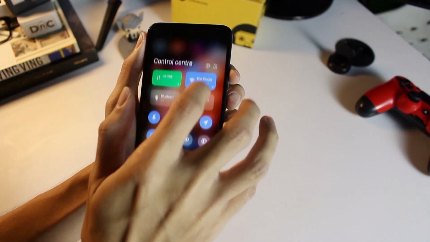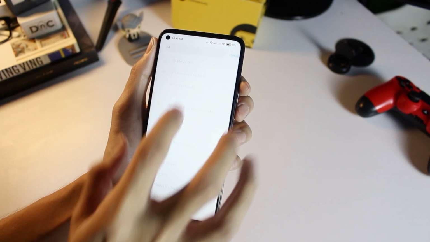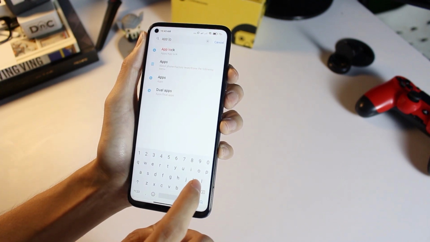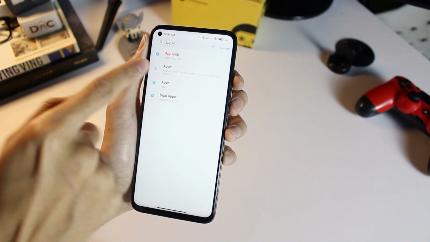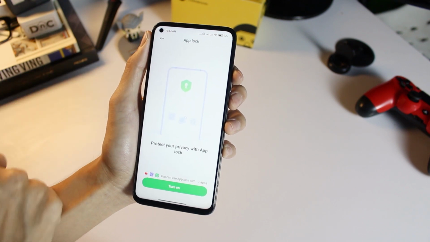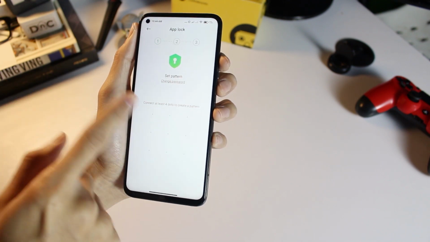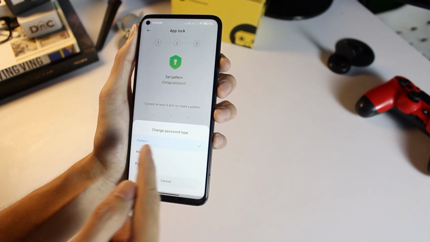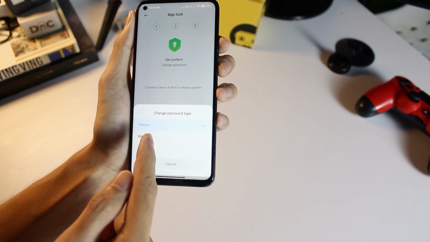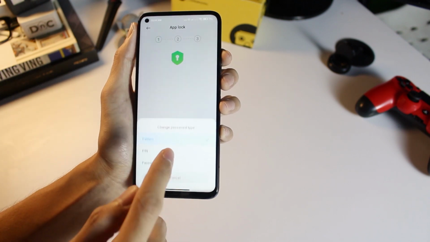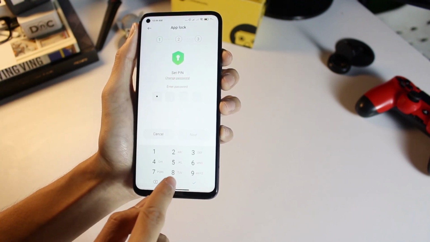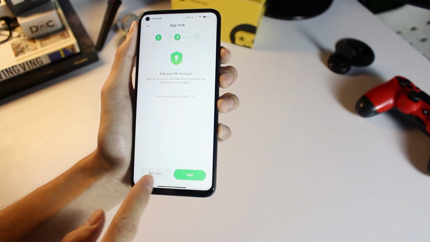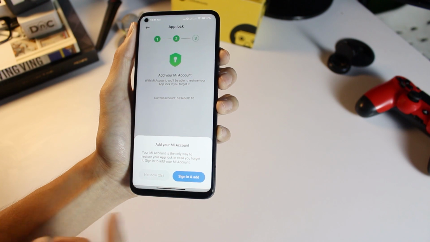Let's go to settings. Then we search app lock. We click this one here. Let's turn it on, and we can set a pattern. We can also change the password. If you want a pattern or a pin, I'm more comfortable with the pin. So let's just say 000, for example. I'm not gonna add it for now because this is just an example.